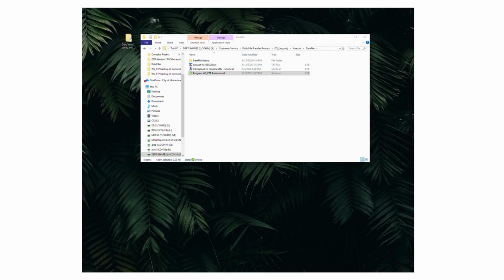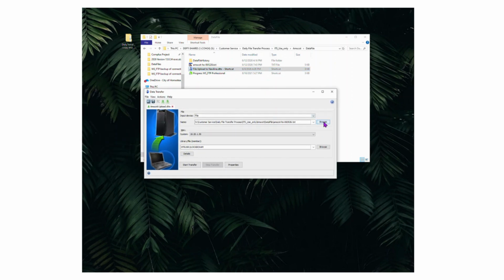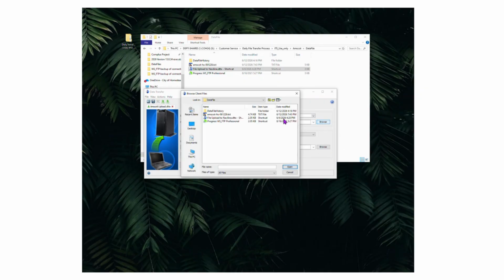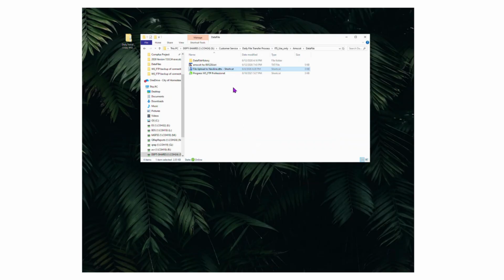Launch the File Upload Data Transfer. Then browse to the Amscot file you downloaded. Click on Start Transfer. Then OK. Then close out. Hitting No to save request is fine. The file now lives within Naviline, and you are free to move it to the Data File History folder.